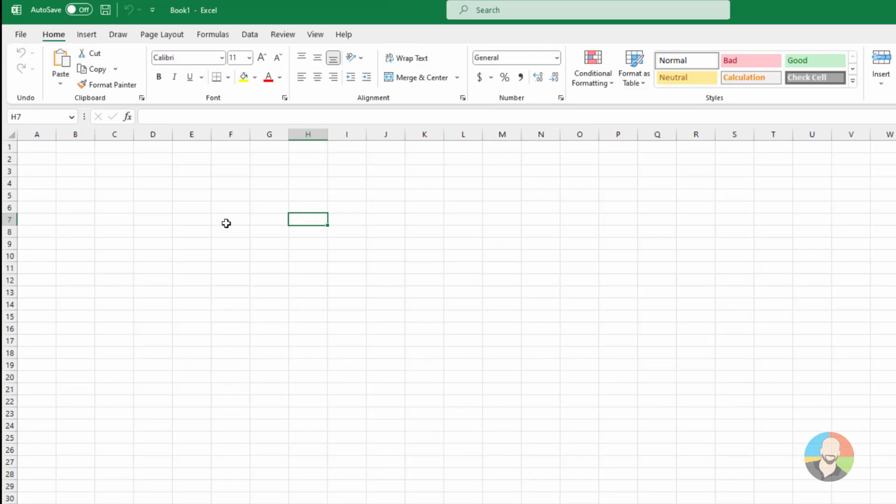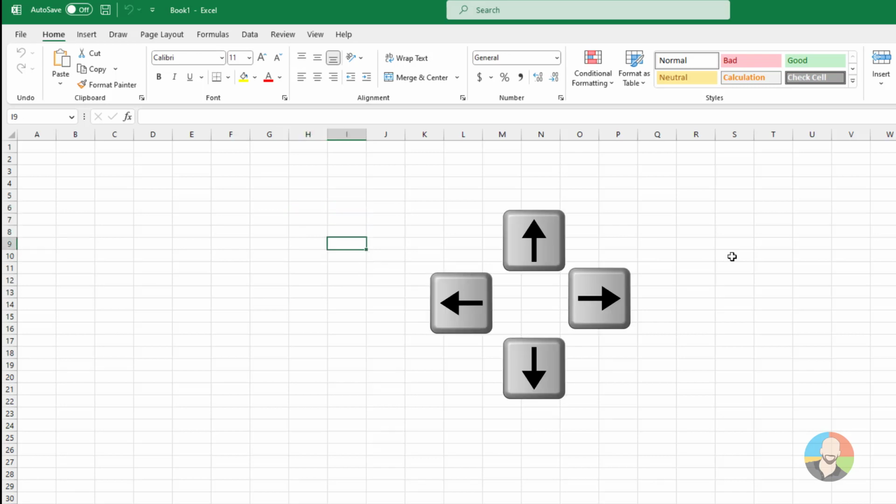In the end, the simplest way to get around Excel is simply to take your mouse, hover over the cell that you want, and then click it. The other way you can move around is to use your arrow keys up, down, left, right, and that'll get you through basic maneuvering in Excel.